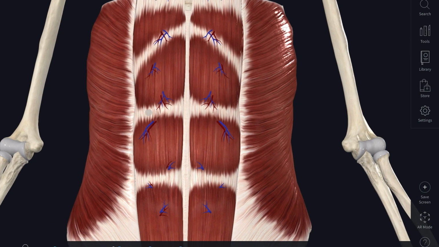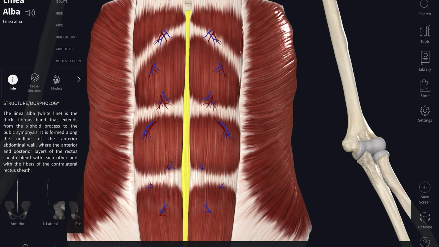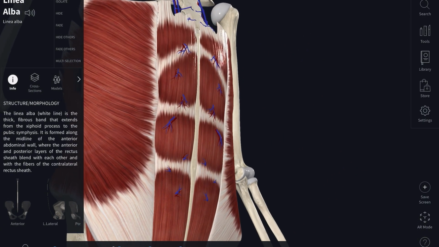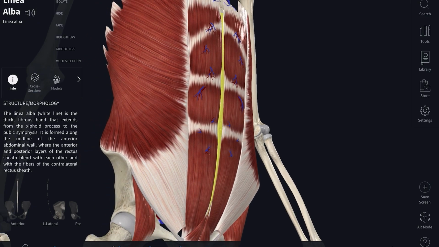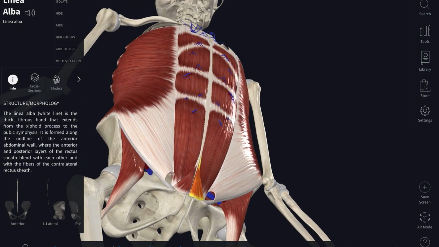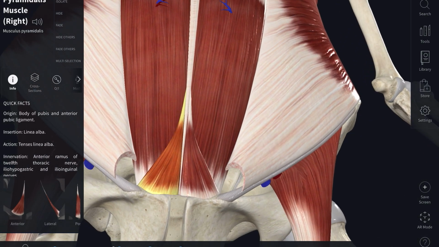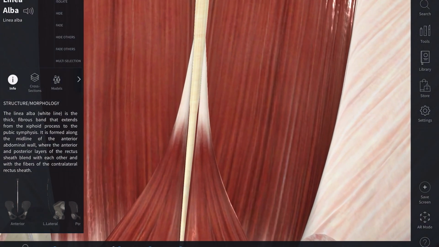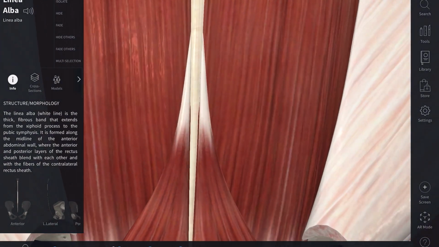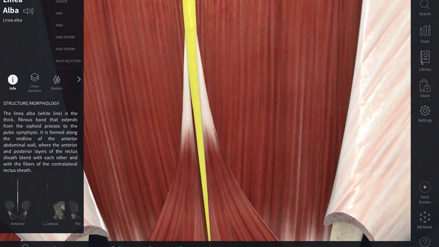That's what allows you to have that six pack if you're really fit. But directly in the middle, there is what's called our linea alba, and that linea alba runs from the xiphoid process down into these muscles right here, which is our pyramidalis muscle. This pyramidalis muscle is present in 80% of people, and it lies within the rectus sheath. If you do not have it, you still have a linea alba. We just see it in this model right here, that these tendons are coming into that linea alba.